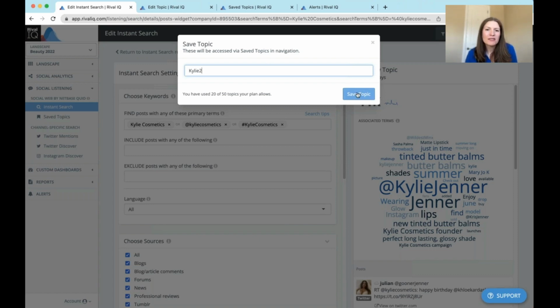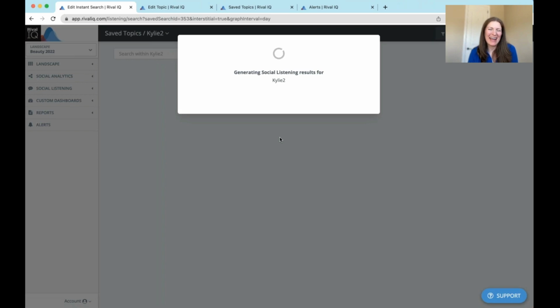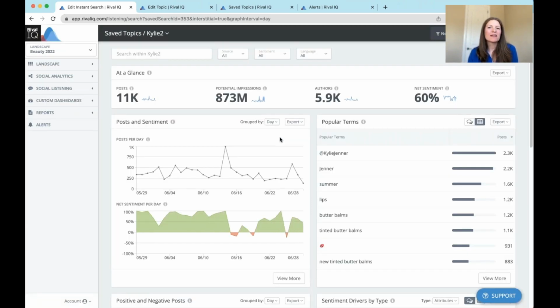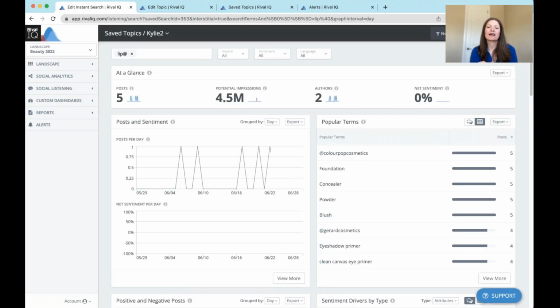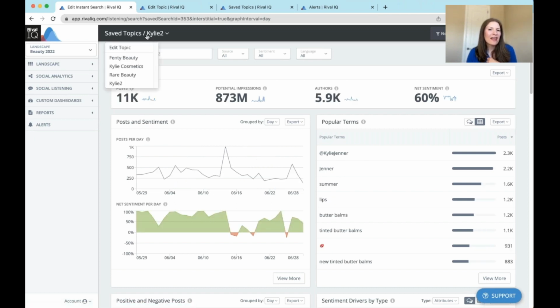So I'm going to call this Kylie 2 because I actually already have a Kylie topic, but I just wanted to show you quickly that when you save a topic, the dashboard looks the same. The only difference is now I can quickly search within my topic to look for, if I am a brand manager for Lipstar, I meant to do Lipstar for the wildcard, I can narrow down the results just to my topic. So the last thing is if you build a topic, we do hide that edit button just so that it's not easy for somebody other than yourself to make changes for what you've created.